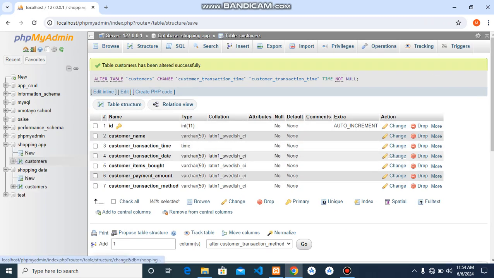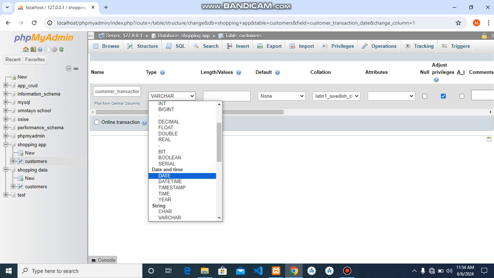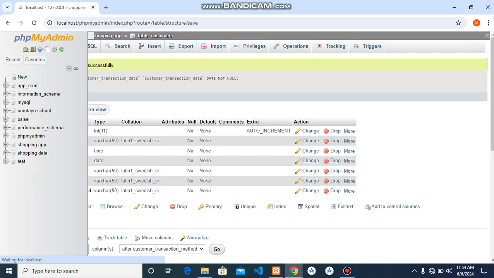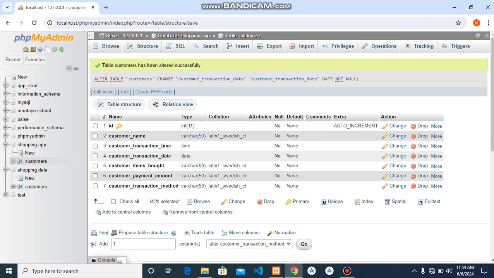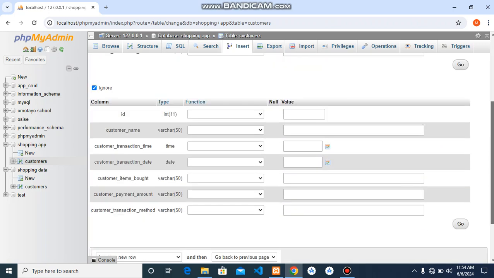So the same thing, we come here and we say date. Remove that. So we say date. Then you save it. So that this input field will only take date and time. So when you come to insert now, you're going to see that it's changed to date and time. So you can use any of them.